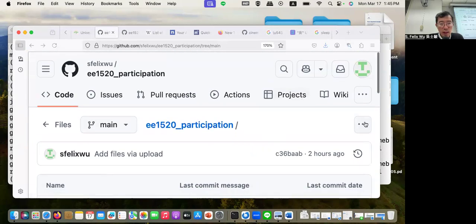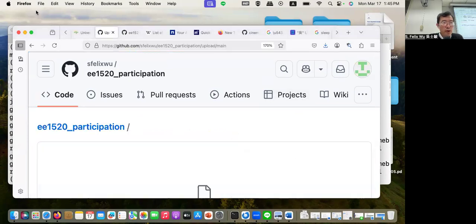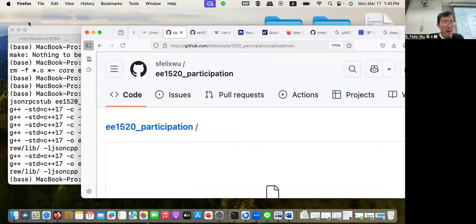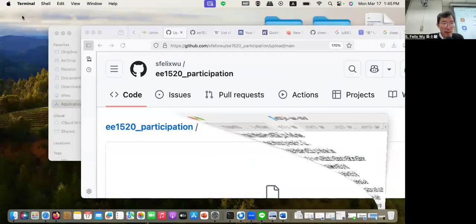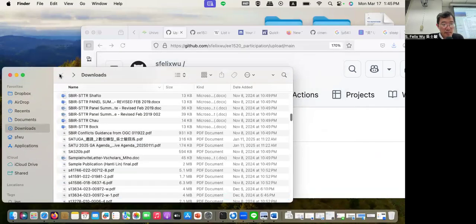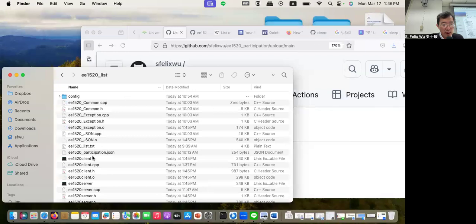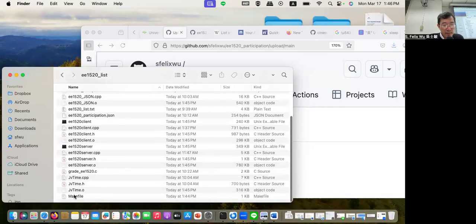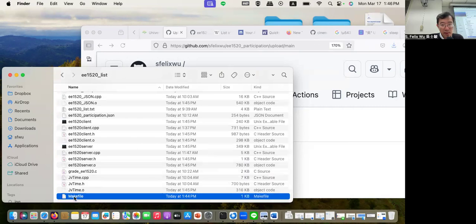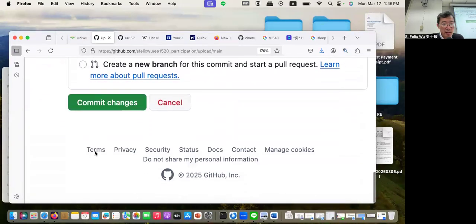Wait a minute, how do I get to upload file. Okay, so I'm going to upload the makefile again, so you can download the makefile. This one, I put it under, this is the new makefile. It's here. Okay, so I will commit.